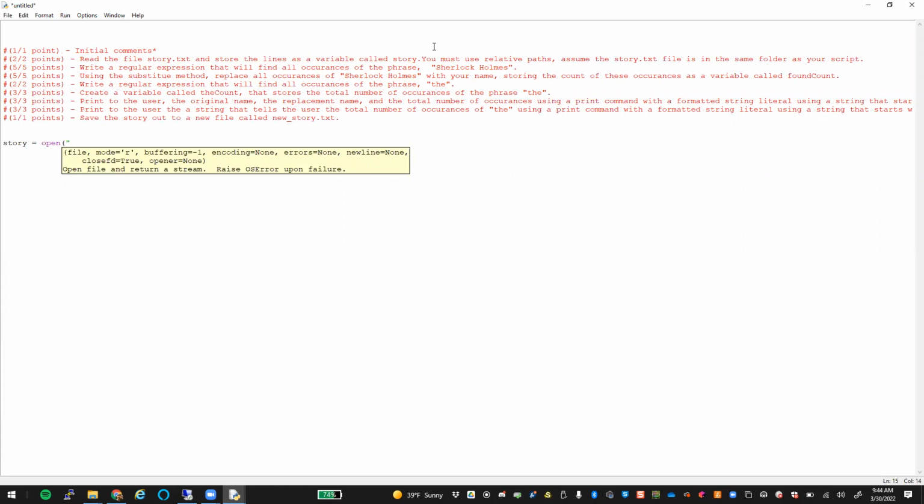I ask that you specifically use relative paths and assume that story.txt is in the same folder as your script, which means you should just have story.txt here. You should not have an absolute path. We are just reading this file, so we can either use the r if we want, or we can just do this here. r is the default. And then when we open that up, we want to do something with that inside of there. We ask that you actually store those read lines, right?